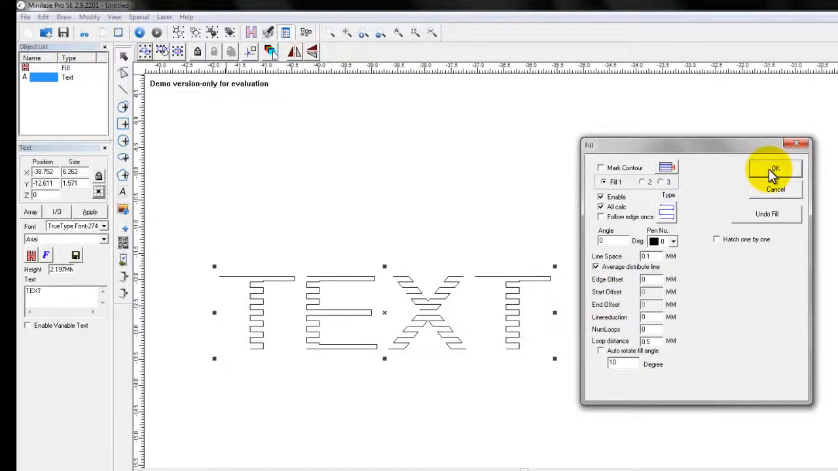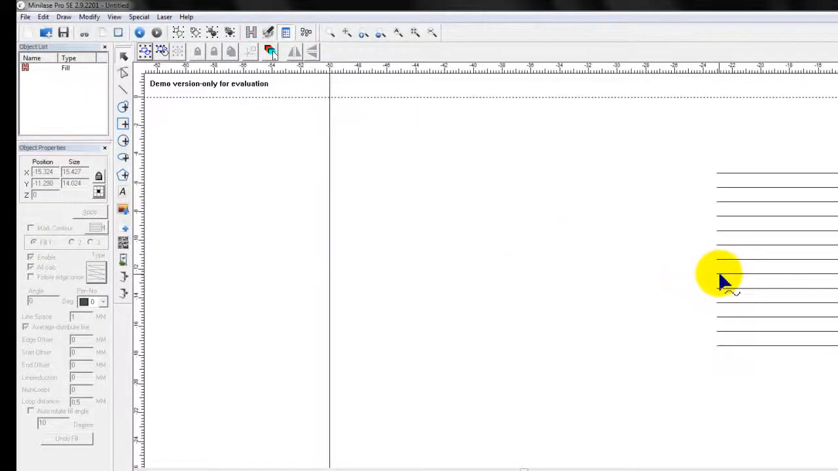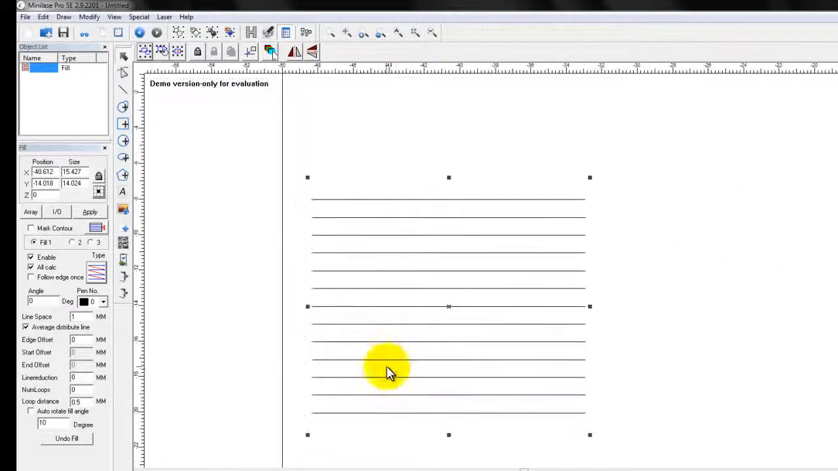We're going to come back now to our square, and now we're going to talk about applying multiple fills. I'm going to select my square. I'm going to bring my square back over here, zoomed in. Go ahead and turn my mark contour back on.